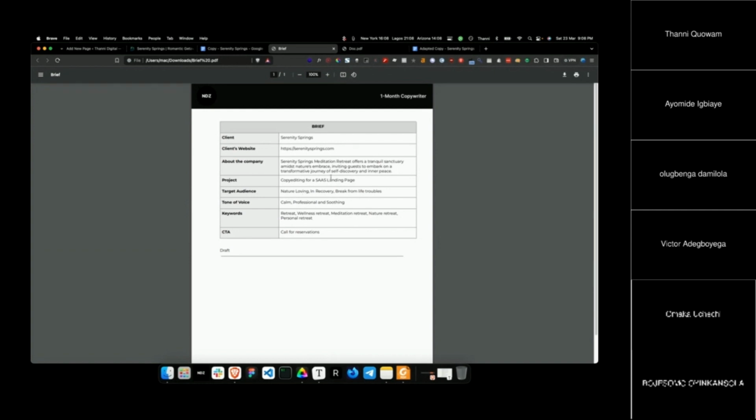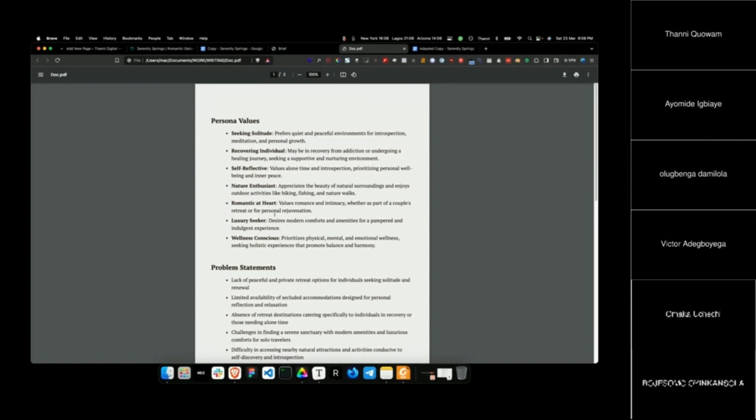All right, now that we have the brief that was sent to us by the clients, I've condensed the entire process of doing your research and identifying the problem statements. So let's just quickly go straight to writing so that we don't waste too much time. Now here we have seeking solitude. That is part of the personal values. The person prefers a quiet and peaceful environment for introspection, meditation, and personal growth. That is the person we are looking to target on that website.